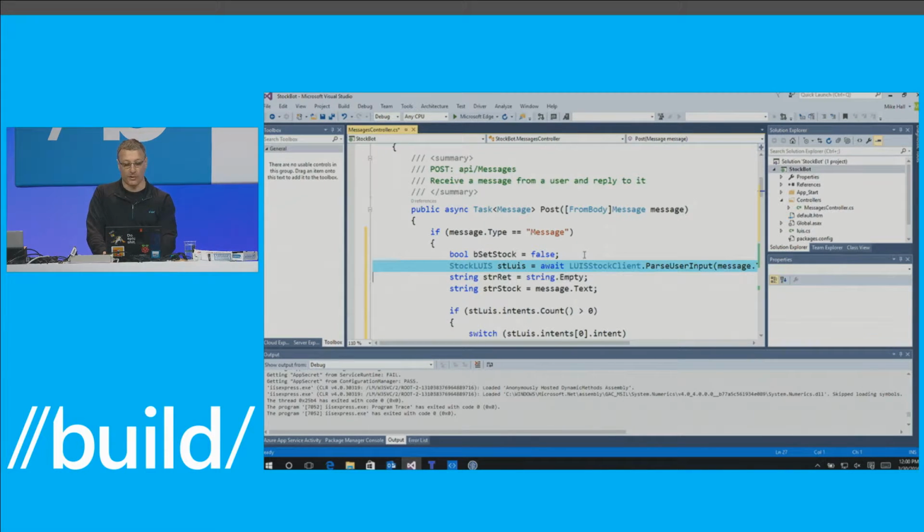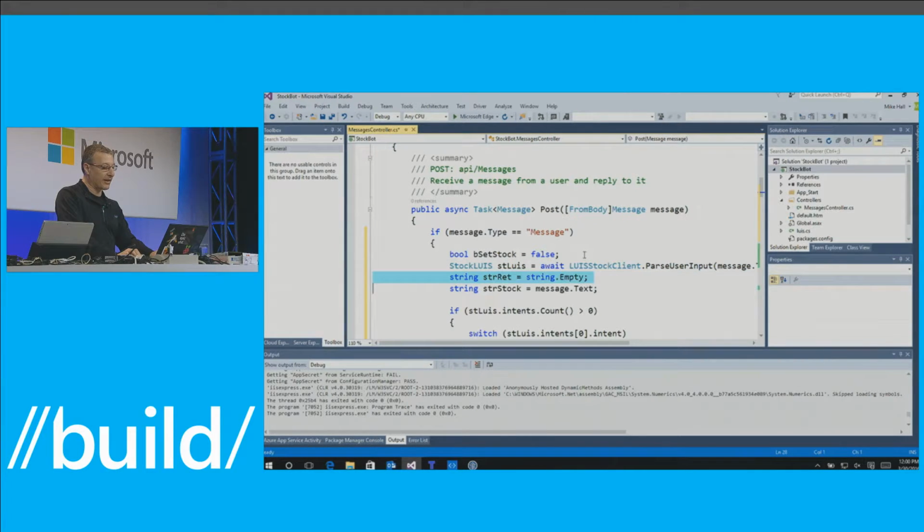So here's the call into LUIS. I get the stock LUIS class back. And I'm setting up now ready to provide the return text back to the user. So I'm checking the intents, the number of intents that I get back from LUIS.